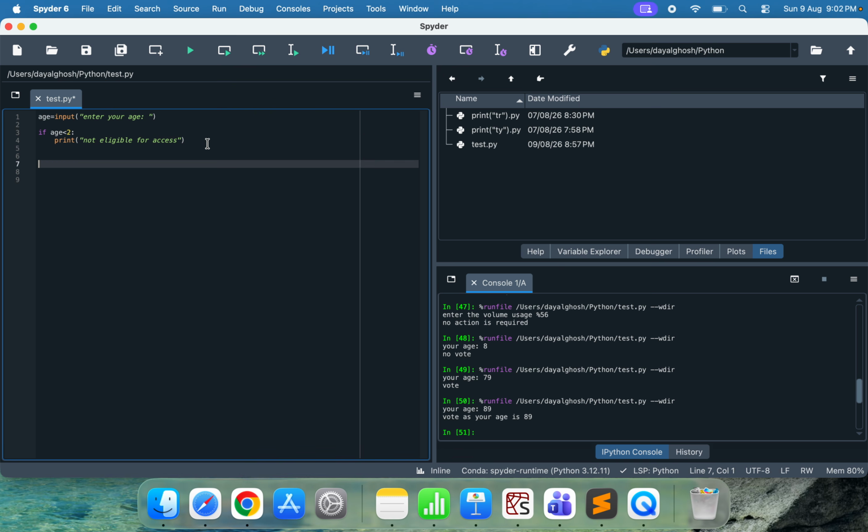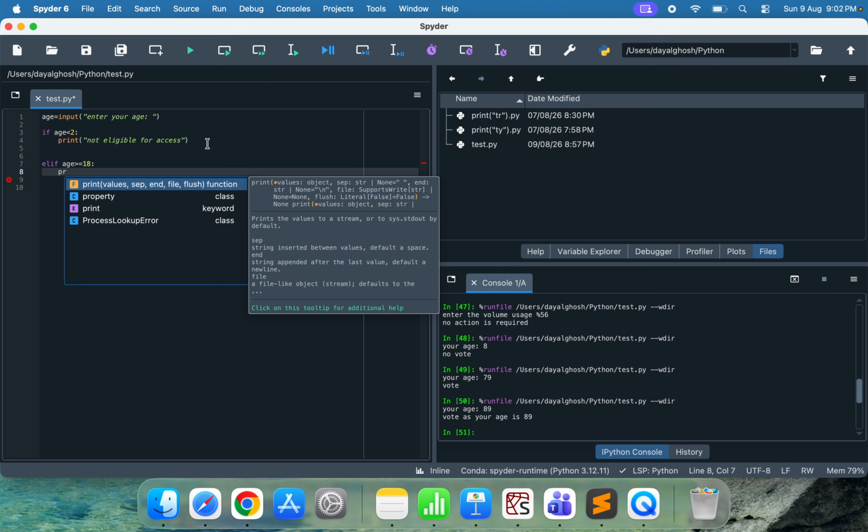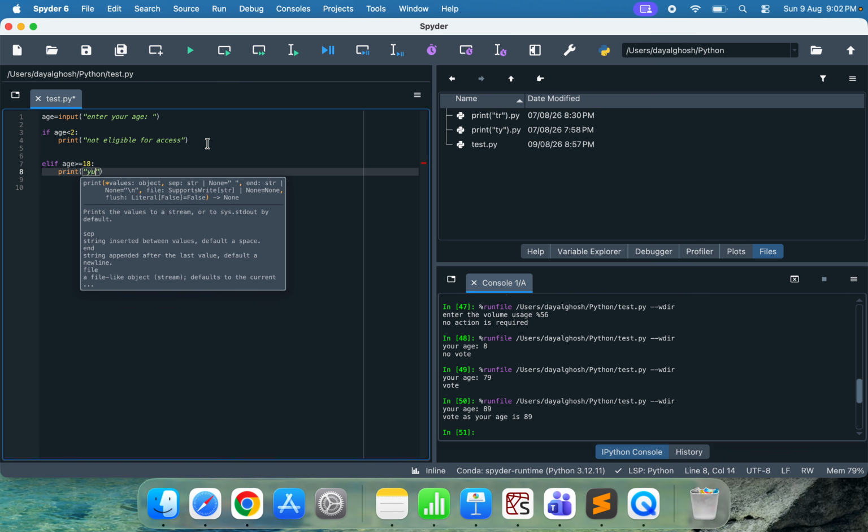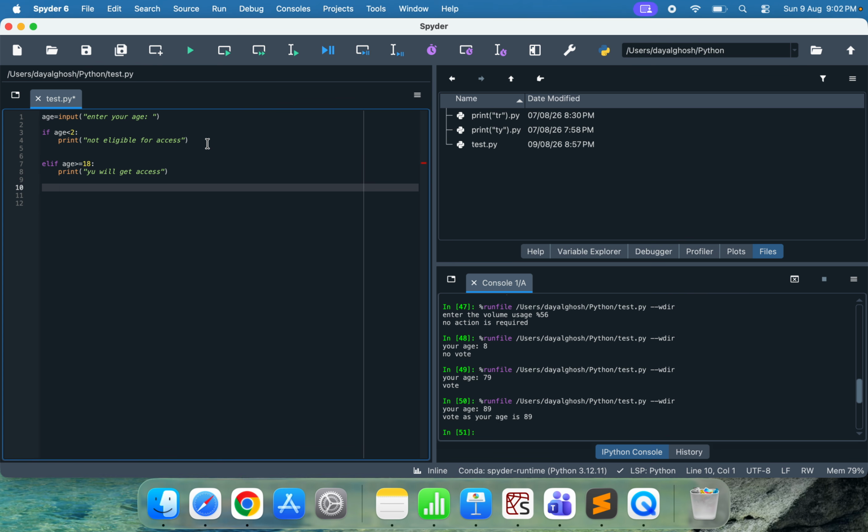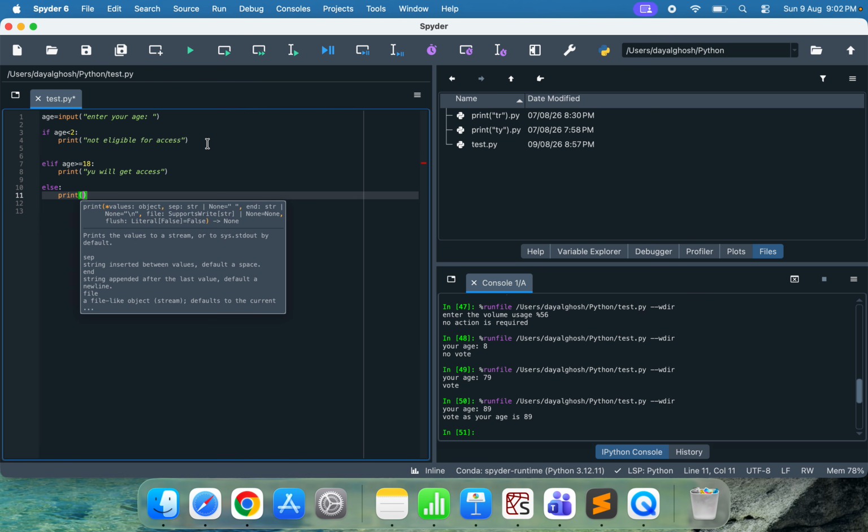And then after that you have an elif block. You can see it is suggesting, age greater than or equal to 18, so you'll get the access. Print you get access, something like this. And then you have an else block, so here you will deny the access. Print deny access.